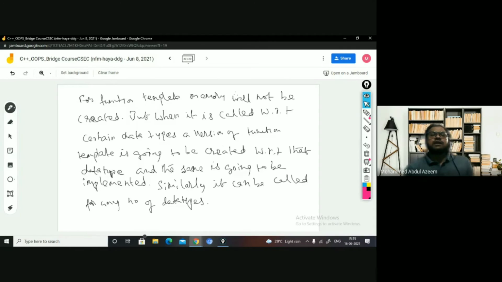Okay, what did I write here? For function template, memory will not be created, but when it is called with respect to certain data types, a version of function template is going to be created with respect to that data type, and the same is going to be implemented. Similarly, it can be called for any number of data types. Okay, so what are the advantages of having this function templates?